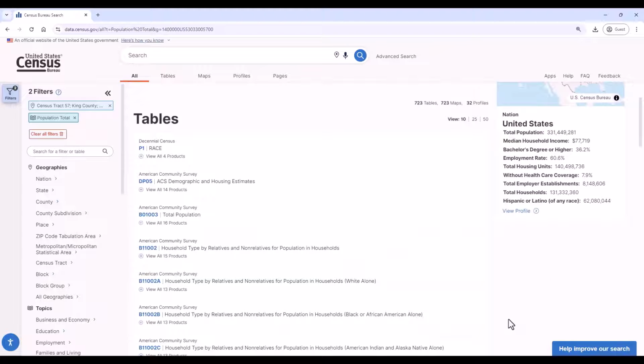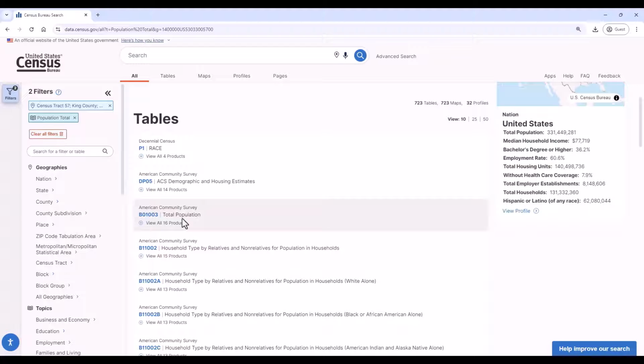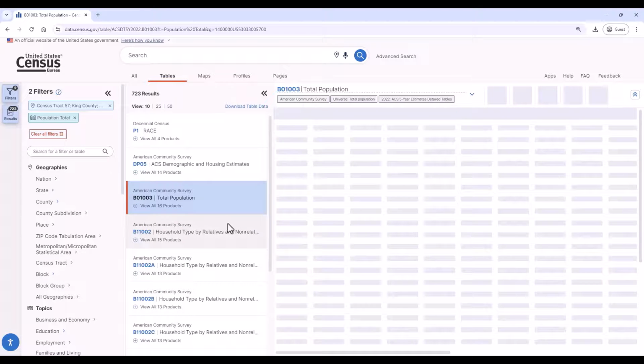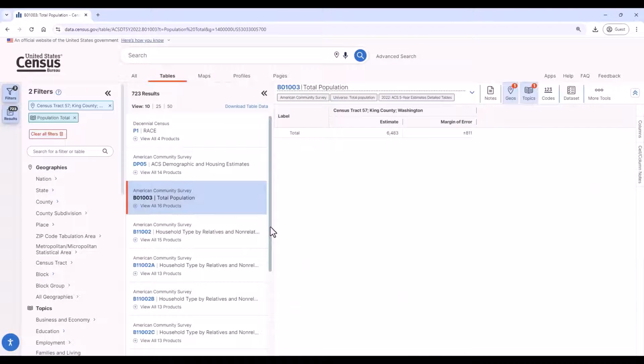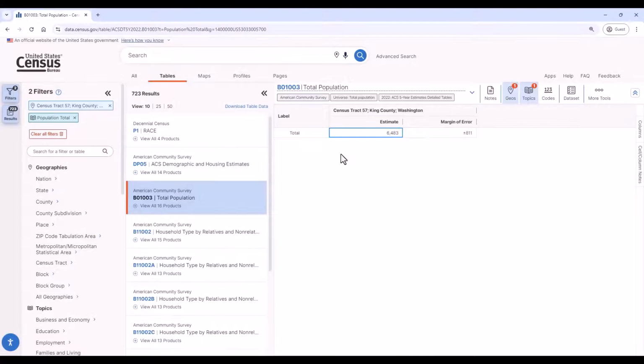Table B01003 provides the total population estimates from the American Community Survey. The data in this table is from the 2022 5-year estimates. We can see that the estimated total population is 6,483 people. Keep that number in mind as we go to the GEOINFO table.